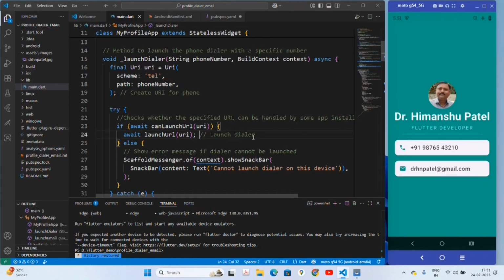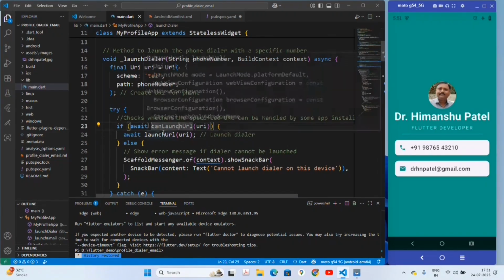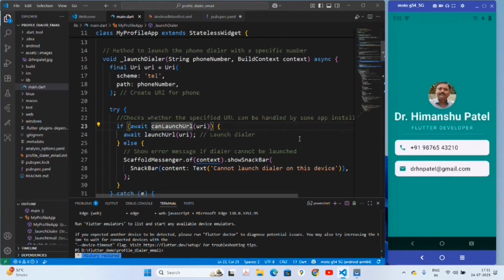So what we want to do is launch that dialer. So here we call the launchUrl method to launch that Uri or phone number. So we have to understand it like this. First we check whether we can launch the dialer or not. If we can launch, we have to launch that dialer, and if it returns false, what does it mean? You cannot launch the dialer on your phone.